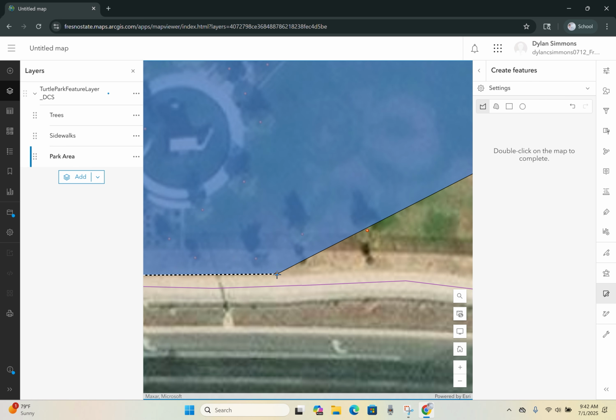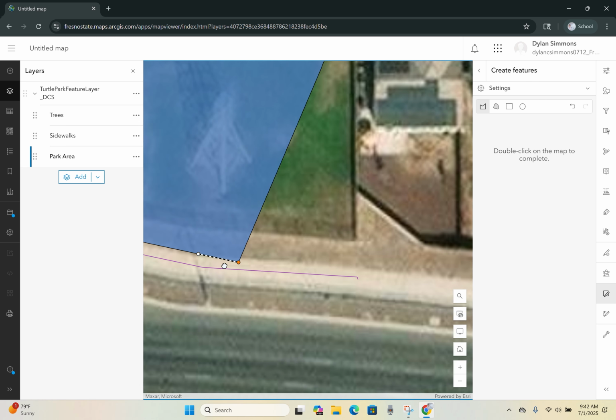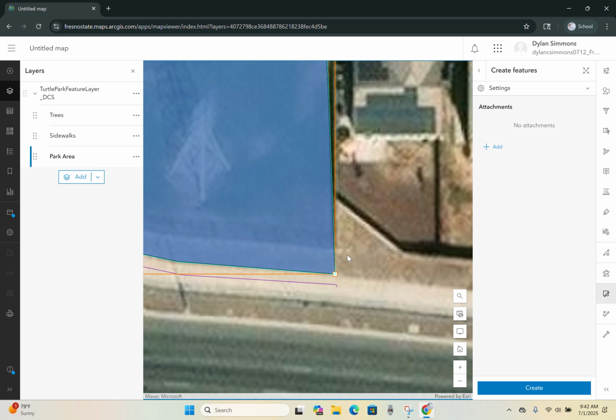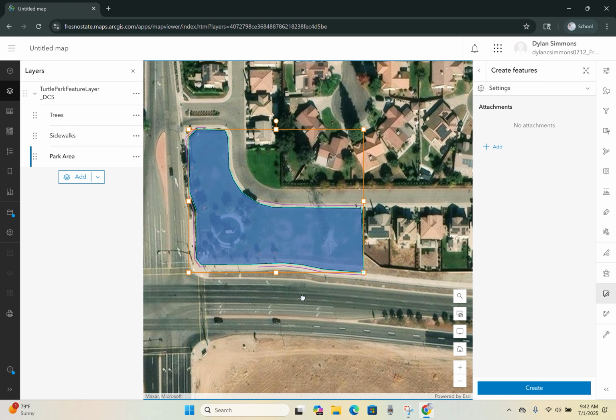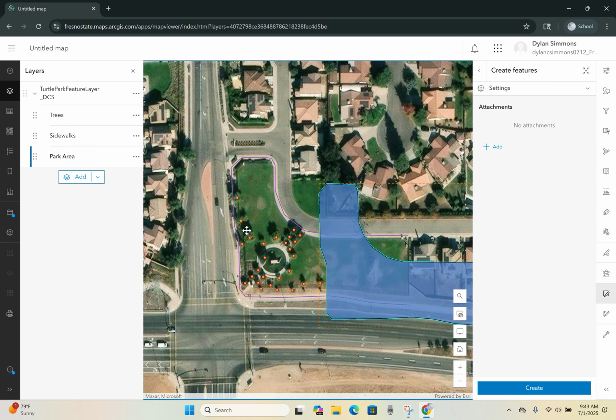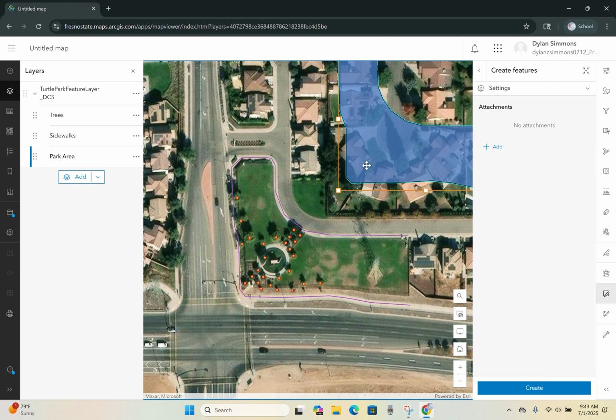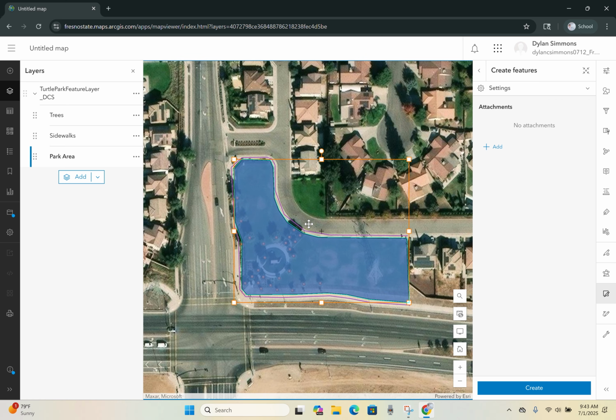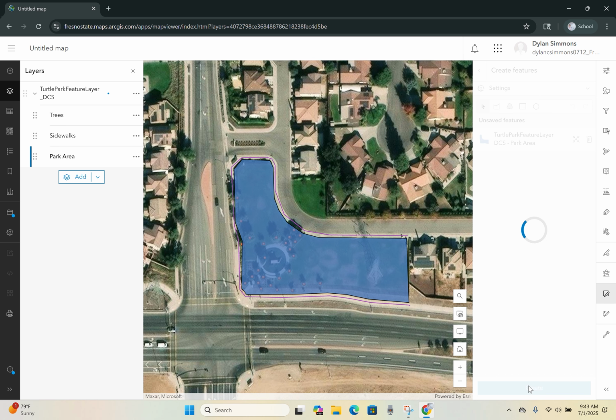To complete your polygon, like with the line, left-click to place your final point, and left-click that point again to complete the shape. To move the shape, simply hover over, left-click, and drag, and if it was by mistake, Ctrl-Z to replace it. Once you are satisfied, click Create in the bottom right-hand corner to finish the creation process.